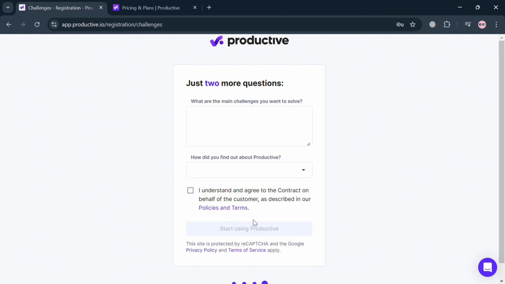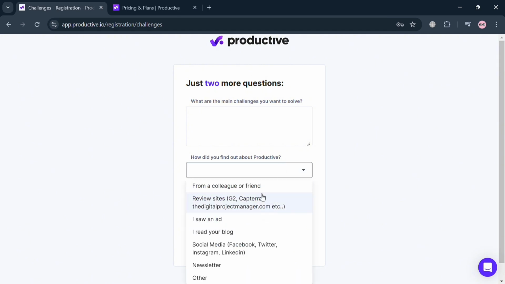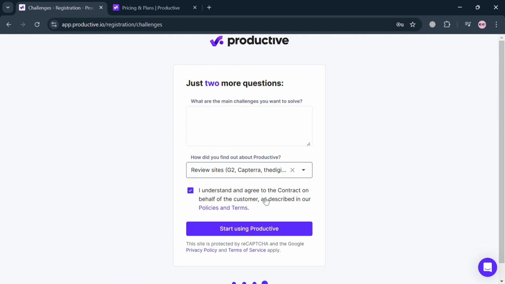All you need to do from here is to simply select your answer to how you found out about Productive. You could also enter the main challenges you want to solve in here, but at this point, I'm just going to keep it blank. After that, just click the Start Using Productive button to proceed, after selecting your answer.